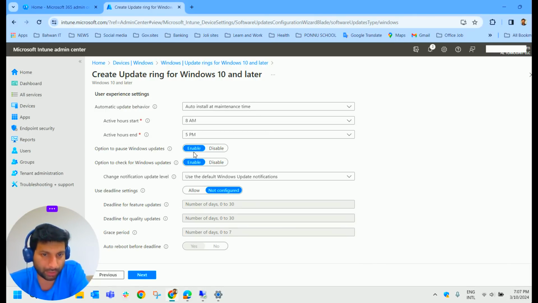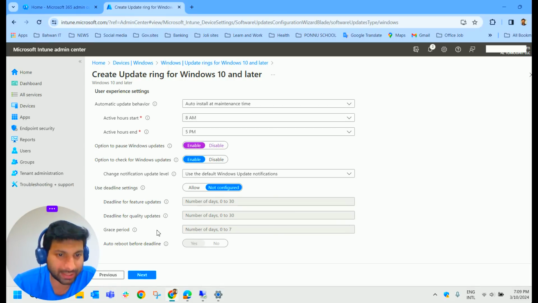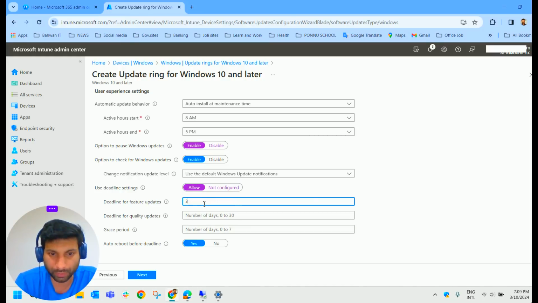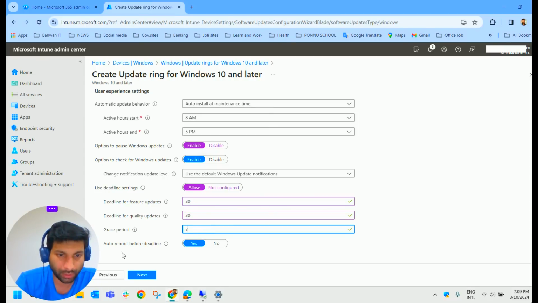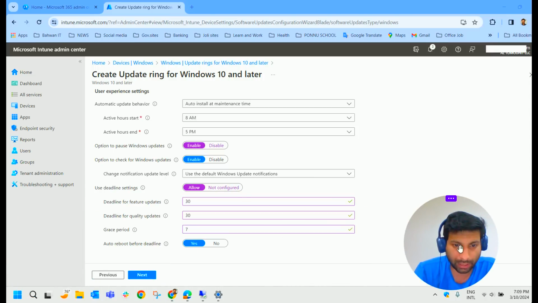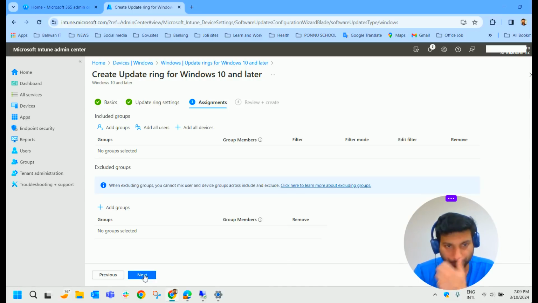And the option to pause Windows update, we can enable it. And the option to check Windows updates, we can enable it. It again depends upon your requirement. You can set the deadline for feature updates here, like 30 days. Deadline for quality updates, you can set it as 30 days. And grace period, you can mention it as 7. And auto reboot before deadline, you can enable it according to your wish. And you can click on next.